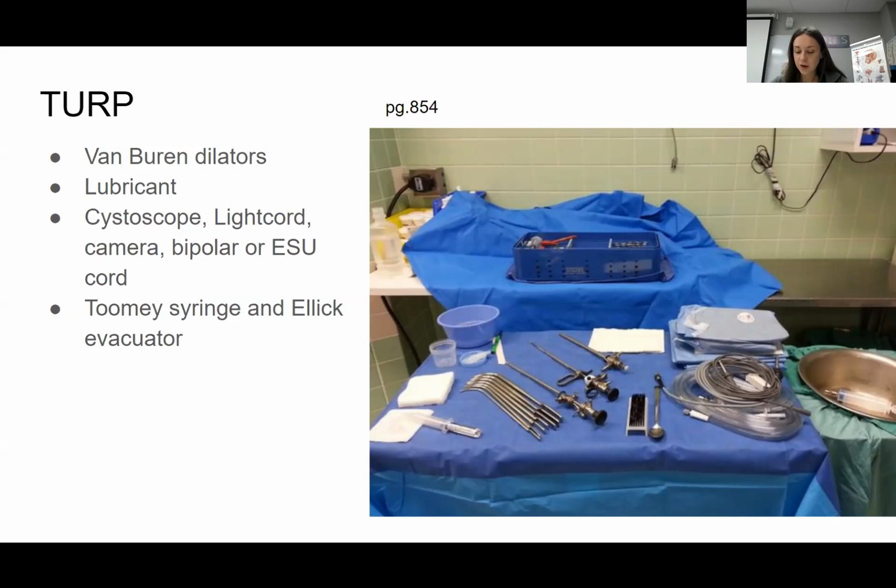On page 859, you'll see number 10. They're going to use that ELIC evacuator that I was just talking about, your ELIC evacuator, or a Toomey syringe to remove that resected prostate tissue. So hopefully you know now that if it says it twice in your book, it's very important. So know your two options, ELIC or your Toomey syringe.